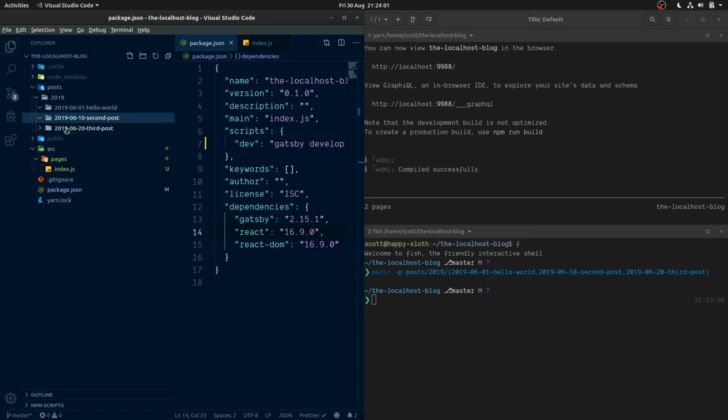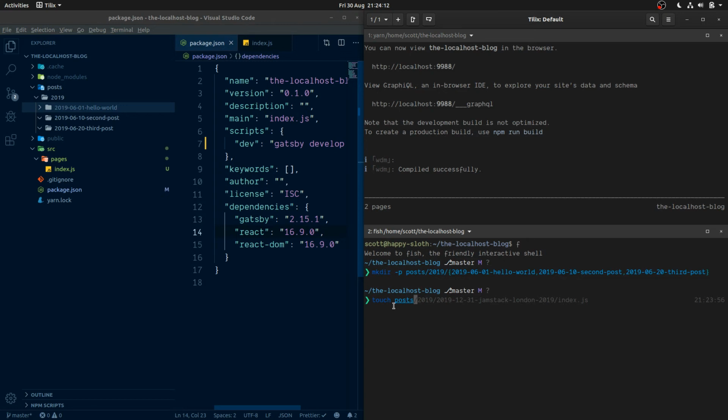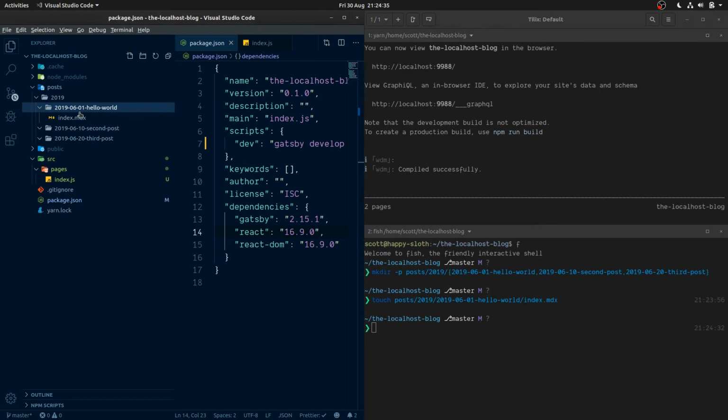Okay, so now we're going to want to have our content for each of those added. We're going to use touch, and we're going to do posts, and 2019, and we're going to add it to the first one here, which is 2019-06 Hello World, and we're going to want an index.mdx file. If we take a look in here, we'll have our index.mdx, and we're going to do that for our second and third post as well.